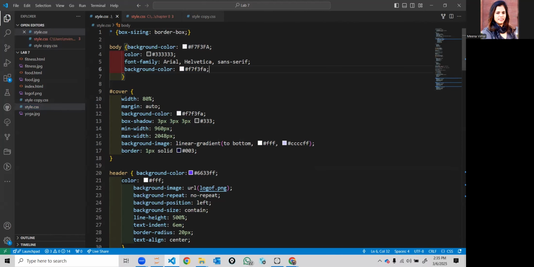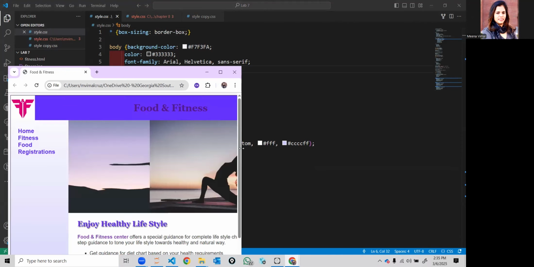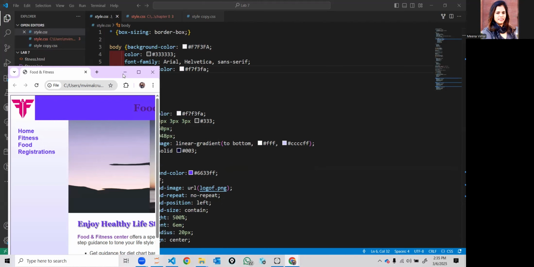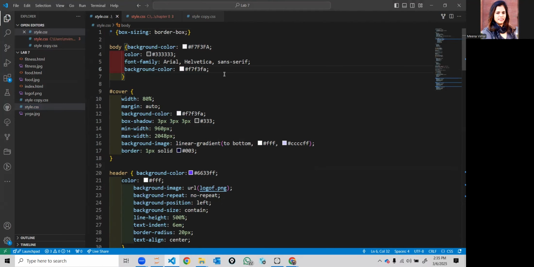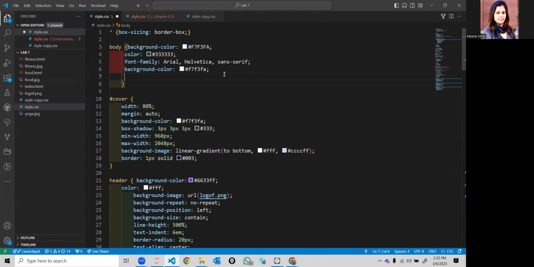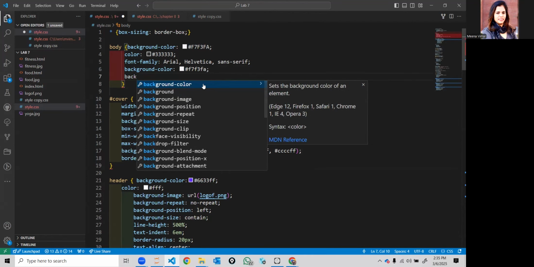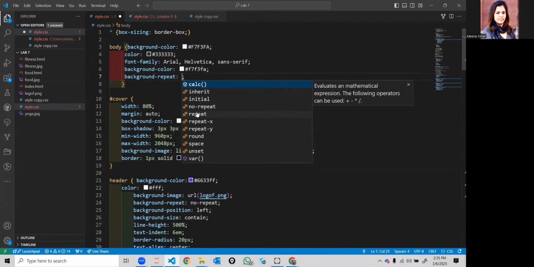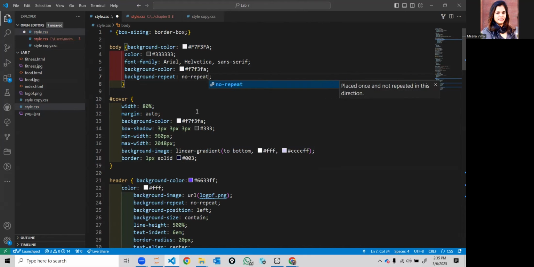Why do we need to say background-repeat no-repeat? Because when you have a small size, you don't need to repeat things, okay? So add that background-repeat: no-repeat, in case there is size variation.